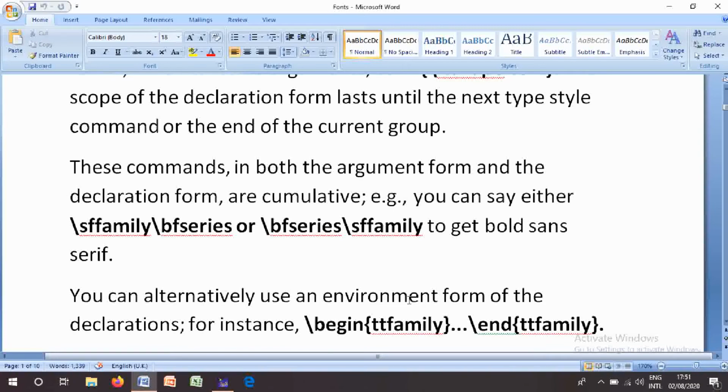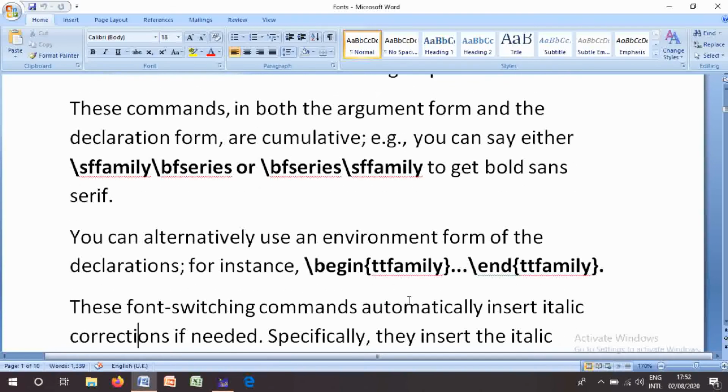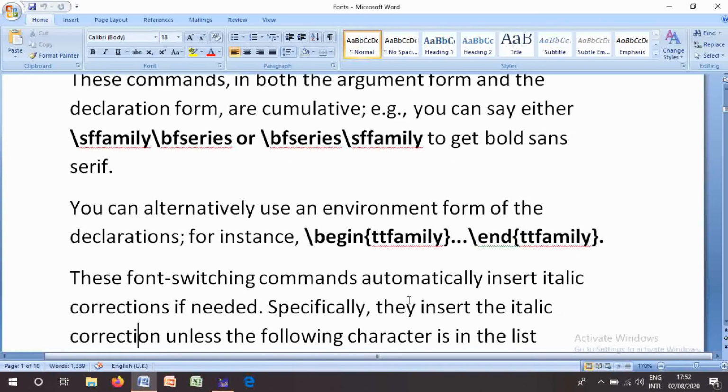you can say either \sffamily \bfseries or \bfseries \sffamily to get bold sans serif. You can alternatively use an environment form of the declaration, for instance \begin{ttfamily} and \end{ttfamily}. These font switching commands automatically insert italic corrections if needed.